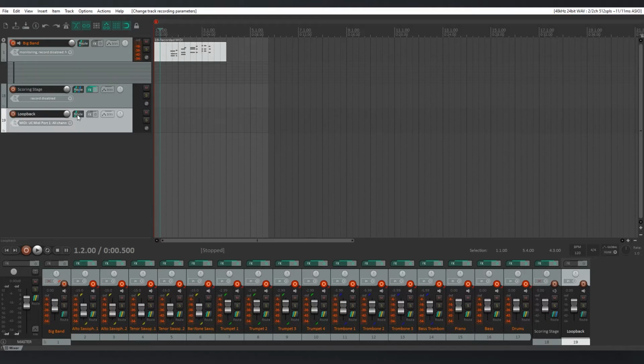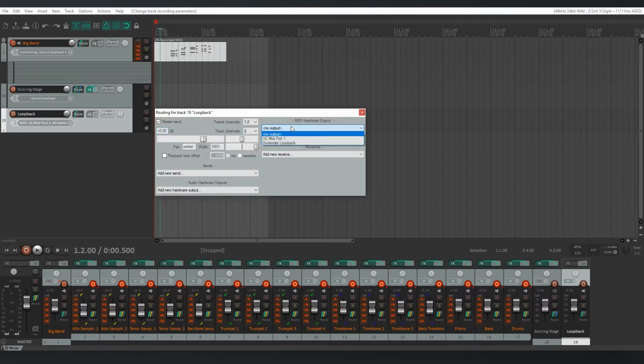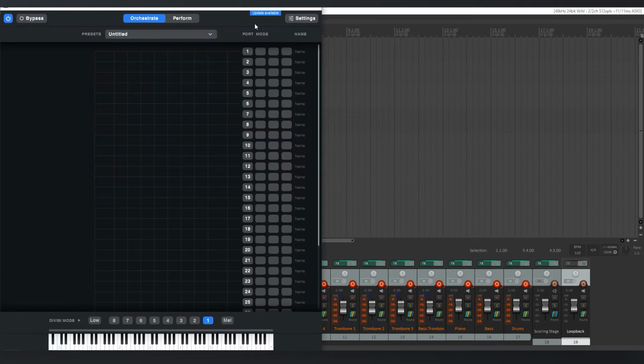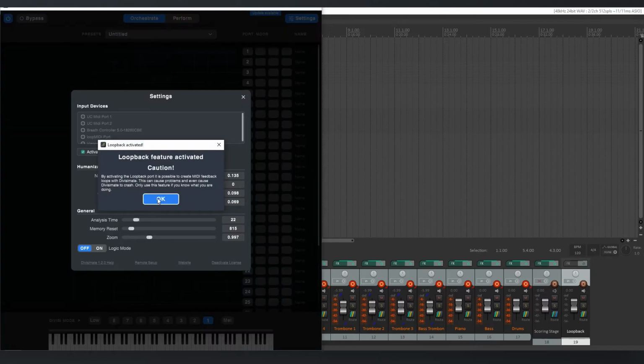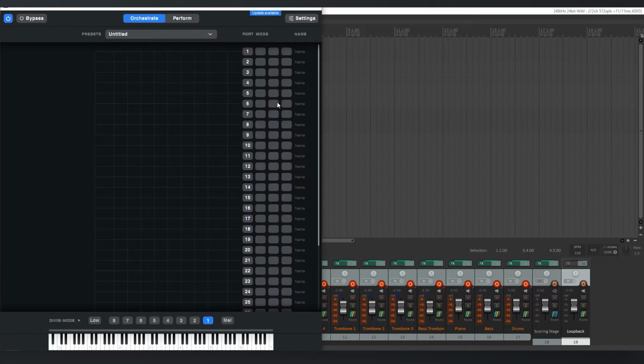Now we go into the routing for this track, and here we will find the MIDI hardware output panel. Since we enabled the loopback port, we can choose it here as MIDI hardware output and send whatever is happening on this track to Divisimate. Make sure to have only the loopback input activated in Divisimate as an input, and voila! Now anything happening on this loopback track will serve as input for Divisimate.